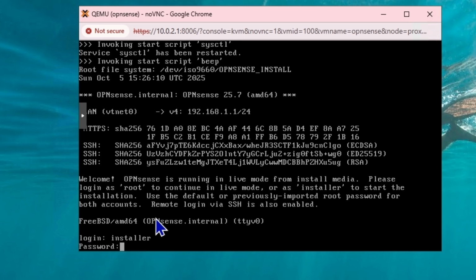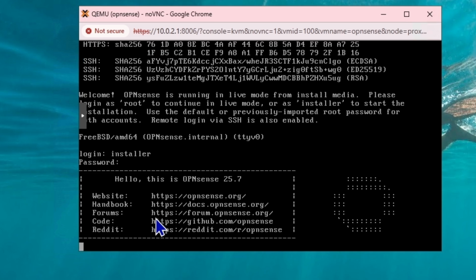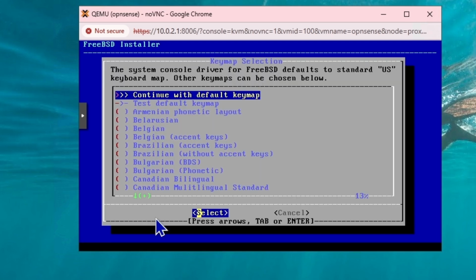Installer and OPNsense. Okay, so now it's showing me the actual installation process. First thing, key map selection, the system console driver for FreeBSD for standard US keyboard. So it's for the keyboard. I'll just continue with the default key map.